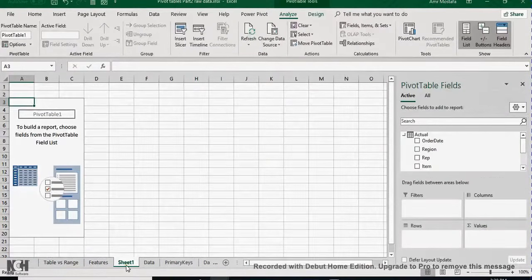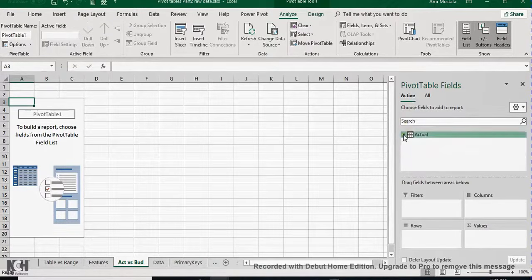Now there's a new sheet and you have your pivot table empty. So we start to drag and select the fields that you want to show in the pivot table. Now let's start with changing the sheet name. We'll call it actual versus budget. So what's different here, if you look at the active tab, there are two tabs here. One called active and one called all.